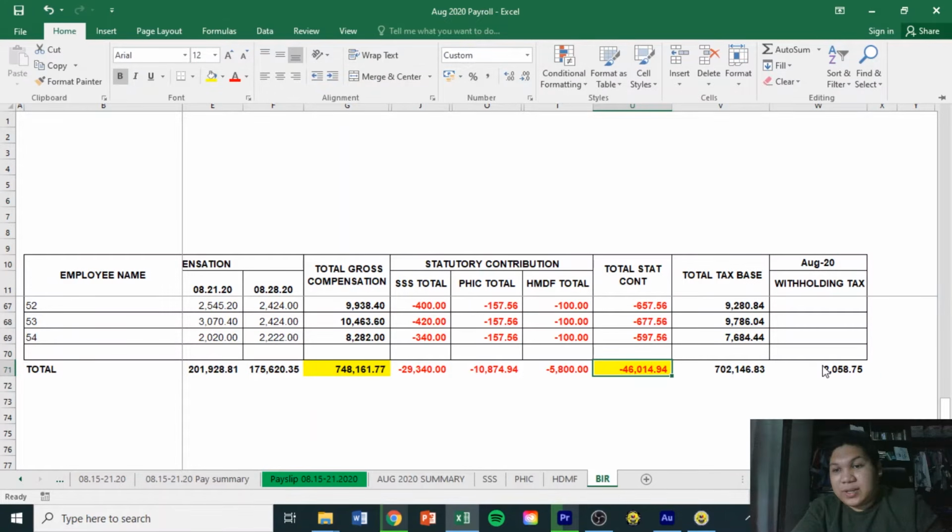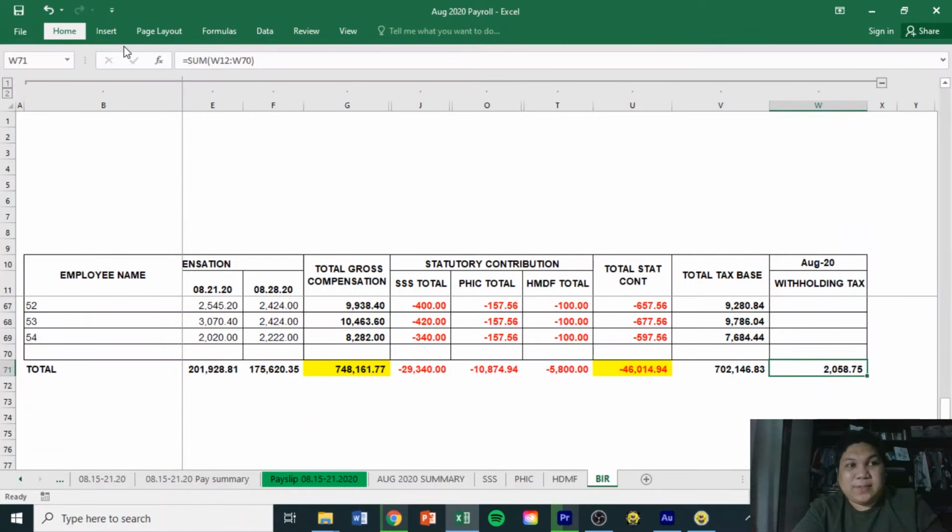And of course, our withholding taxes, we have 2,058 pesos. Okay, so again, on our part as the employer, we can only claim this 748,161 as an expense in our income statement or in our income tax return if and only if we have properly withheld the tax. And since there are 2 people who are qualified to tax, then we should remit this 2,000 to the BIR. Okay?